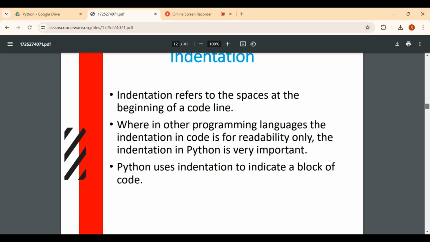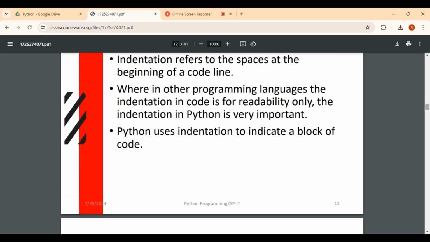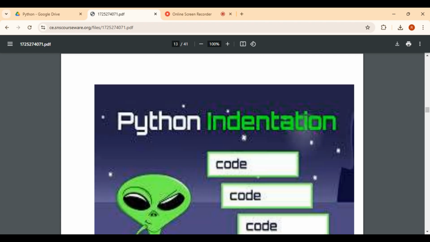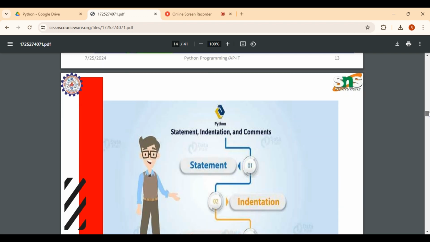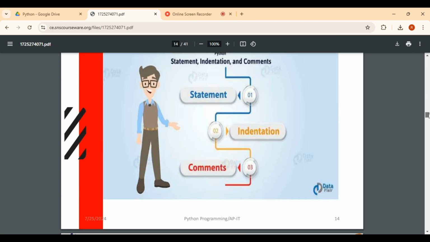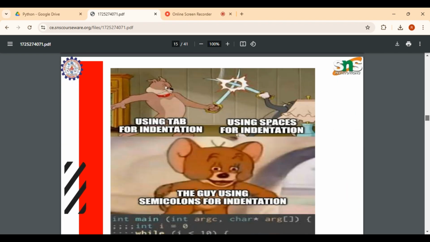So Python indent. Indentation refers to the spaces at the beginning of a line of code. In other programming languages the indentation in code is for readability only. The indentation in Python is very important. Python uses indentation to indicate a block of code. Statement, indentation, comments, it goes like that.